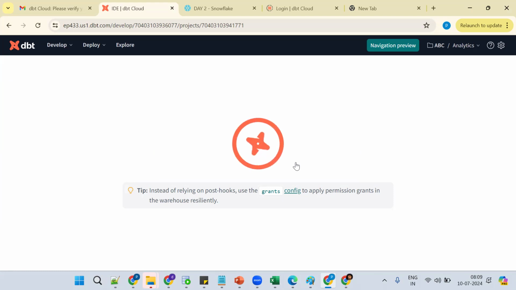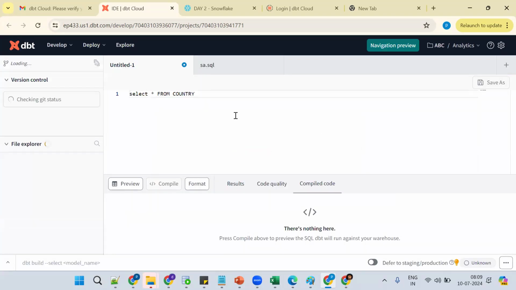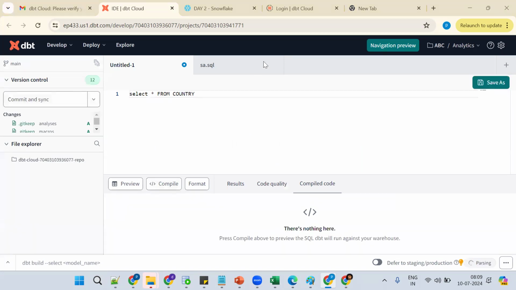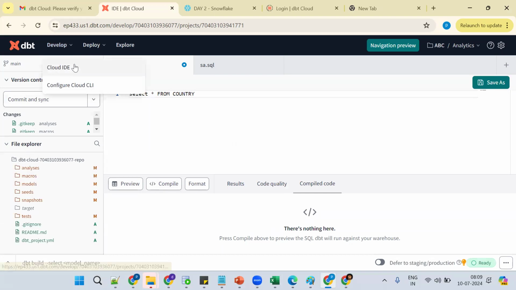Both are the same. Cloud setup is the cloud IDE, where we are working, and core is the CLI, where we should install Python and do all the setup manually. Cloud is a SaaS model, so there is no need to install anything, just create an account and work on it. Now open the plus symbol.